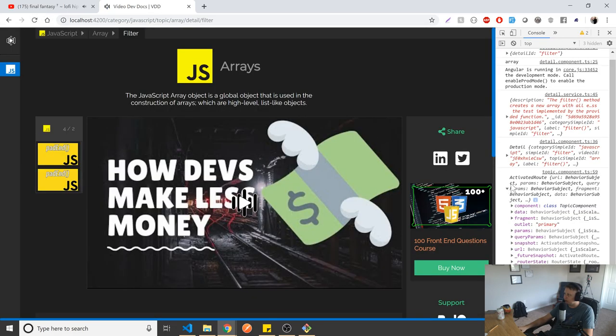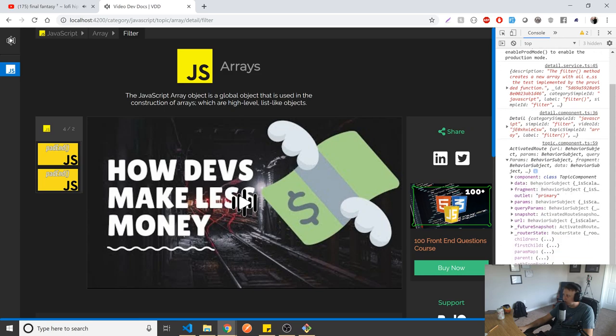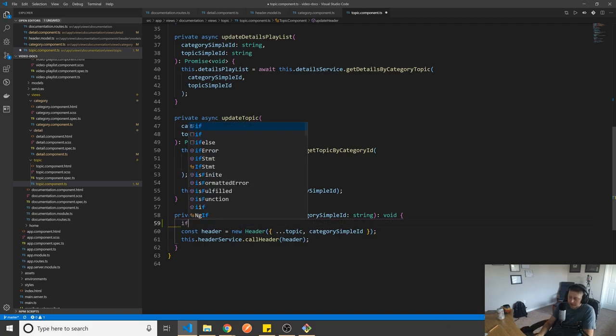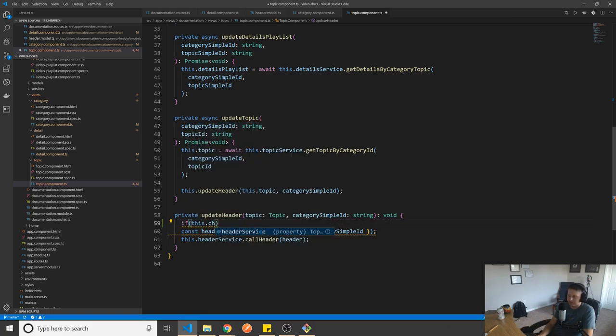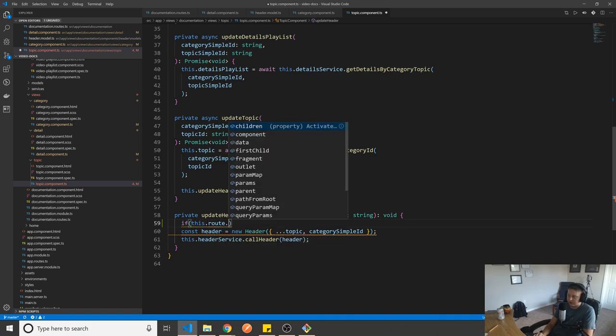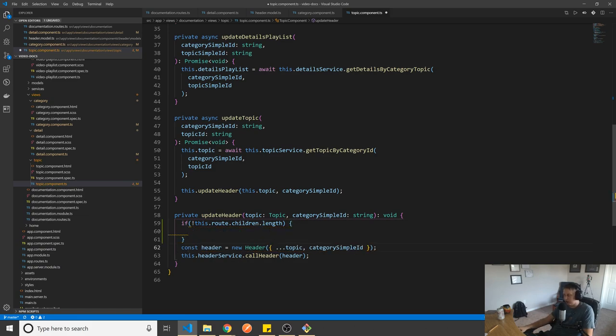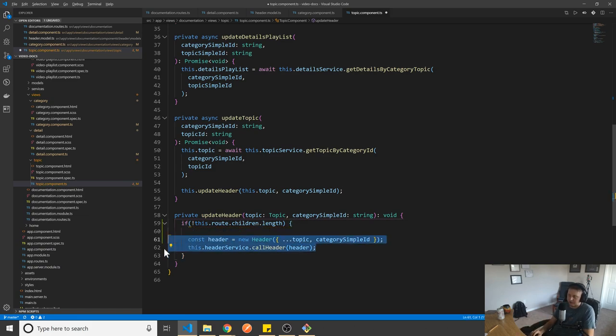So there's our route. What we can do is check this.route.children.length. If that's false, meaning there's no children, go ahead and update it, else don't. This should work.